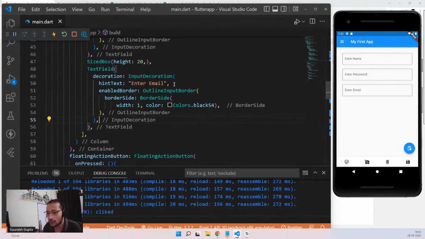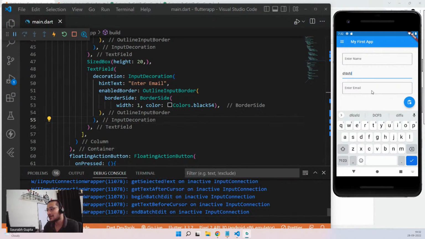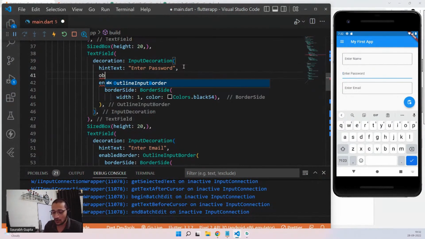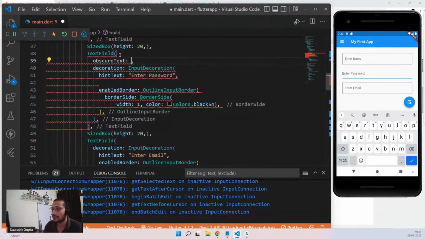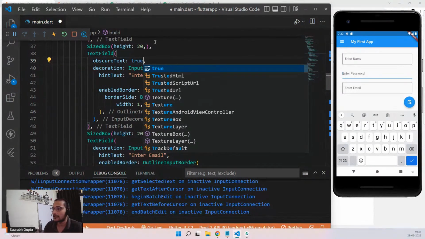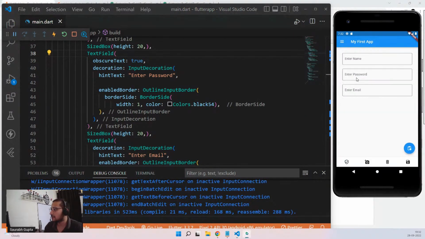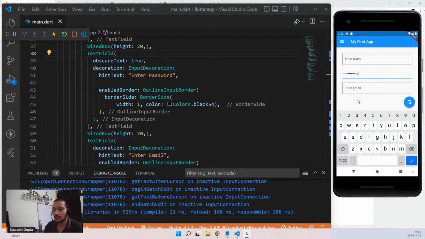Here, Prajul is asking a very good question. Sir, while typing a password, how to hide characters? See, I didn't do that. In the password field, I can still see text. So it's very simple, guys. There's a property in the text field called obscureText. Let me see. Yes, obscureText. Just pass true. That's it. And now you'll see that it's a password.